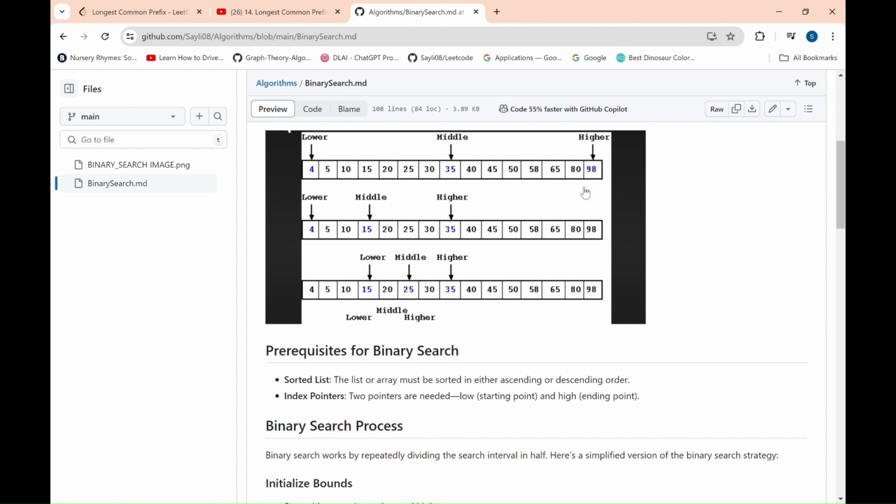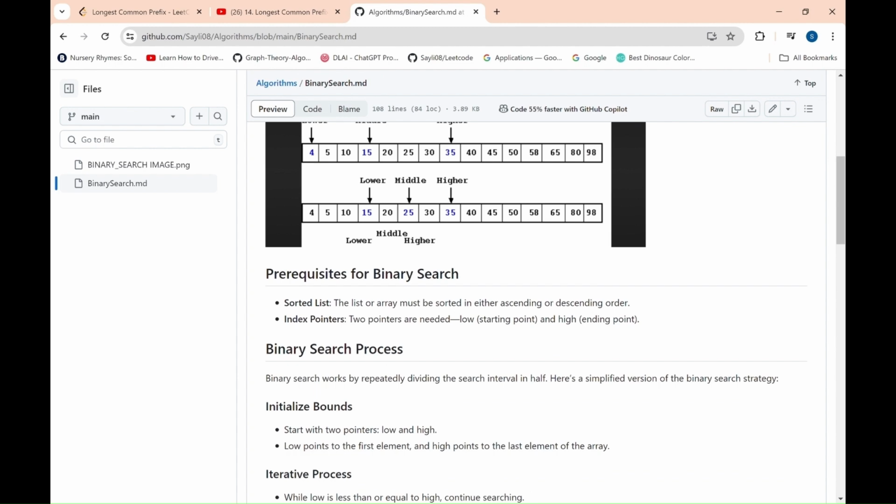So basically, in each iteration, it calculates the mid index, like you can see here, it's 35, and compares that with the target element, and based on the comparison, it updates the search interval by adjusting low or high, effectively halving the search space. Like you can see in the second iteration, the search space is exactly halved from 4 to 35. So this process continues until the target element is found or the search space is exhausted. So this is overall the main idea of binary search.